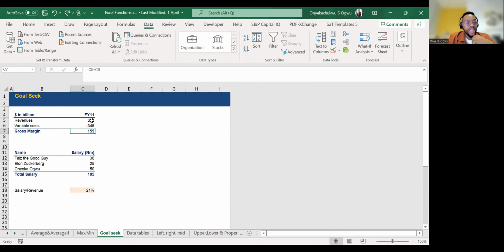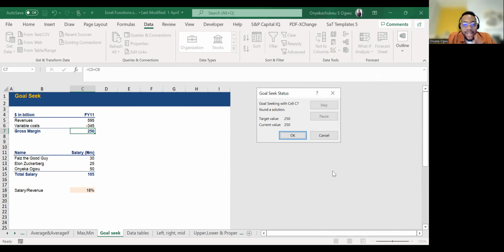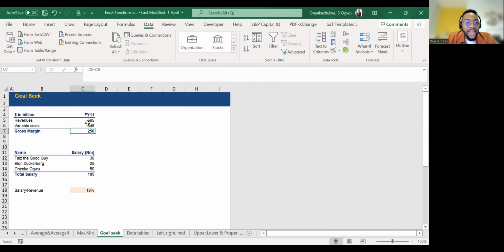So we wanted to change gross margin to 250. So we came to What-If Analysis under the Data tab and clicked on Goal Seek. Excel asks us what value we want to set. We want to set this value to 250, by changing revenue, right? And we clicked OK. And Excel does the magic, and automatically Excel has changed revenue from 500 to 595, and now we have a gross margin of 250.